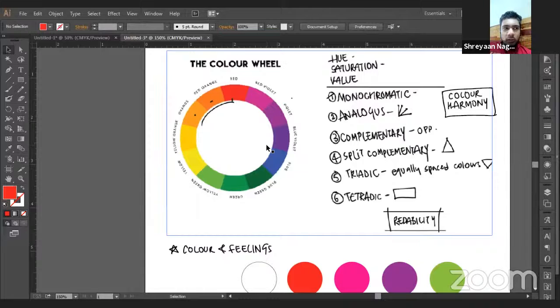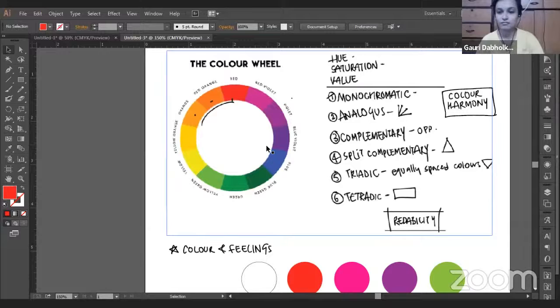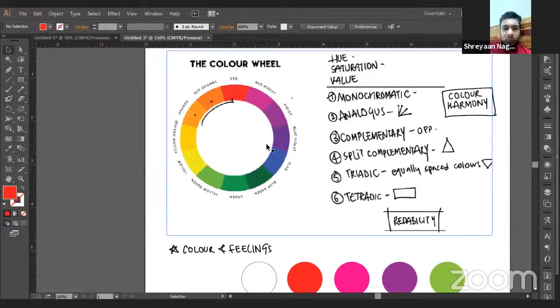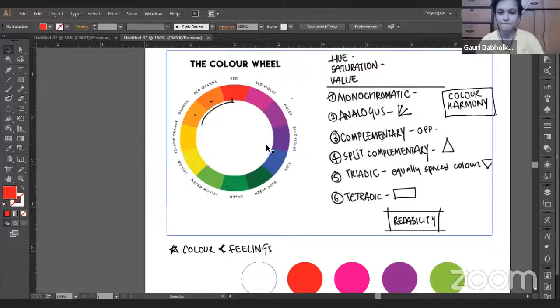Green, purple, and one more. I think you get it out of mixing the colors, no? Yeah, right. Okay. Just look at the color wheel now. Can you see my cursor on the screen?